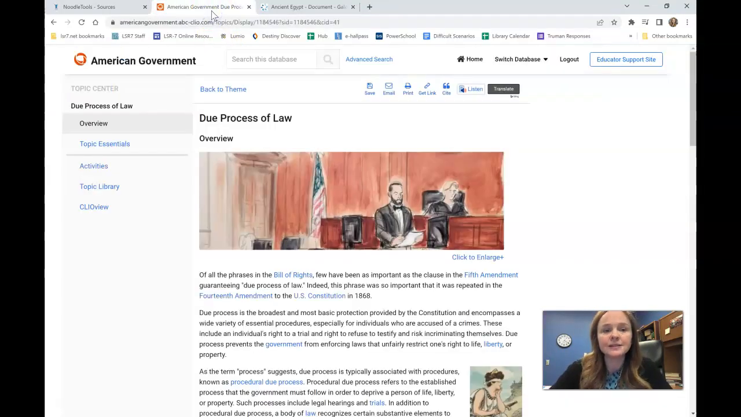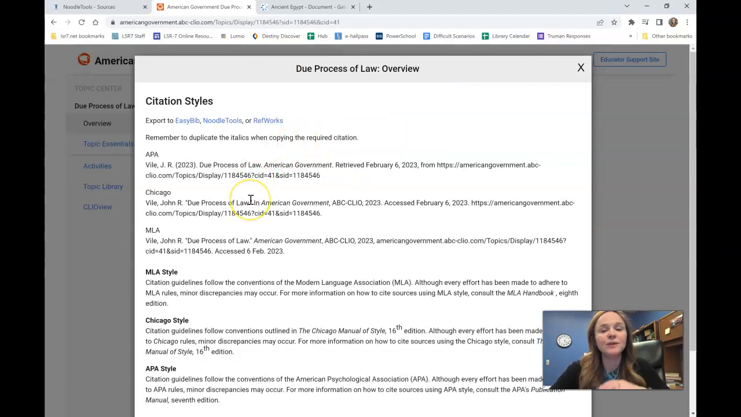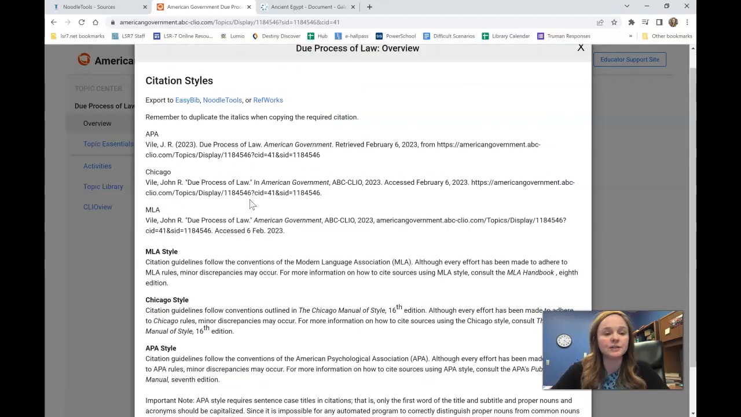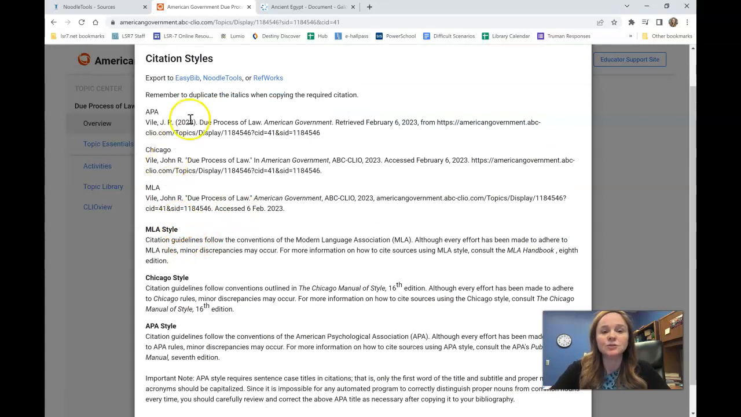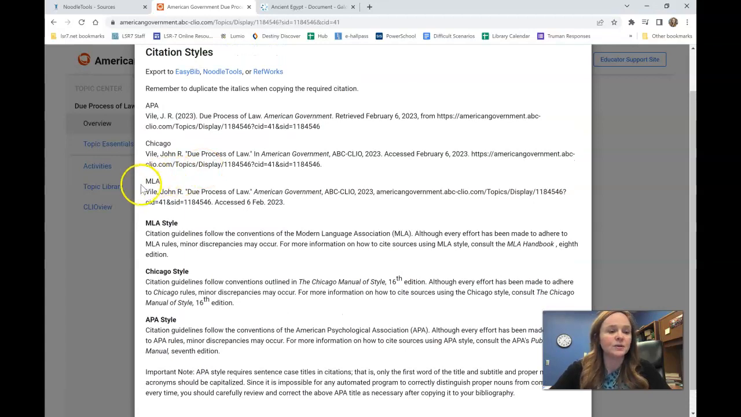For other databases, it's not quite as easy. You might have to find a button or an icon that says citation or cite. So on Clio, I was able to find that button at the very top of the article. So sometimes you're going to have to scroll around in a database to find this option. So if I hit cite, it is going to give me all of these citation options. But remember, we are doing MLA, so you do not want to just select the first one that comes up. You want to make sure that you are selecting the MLA one, and you are going to just highlight that.